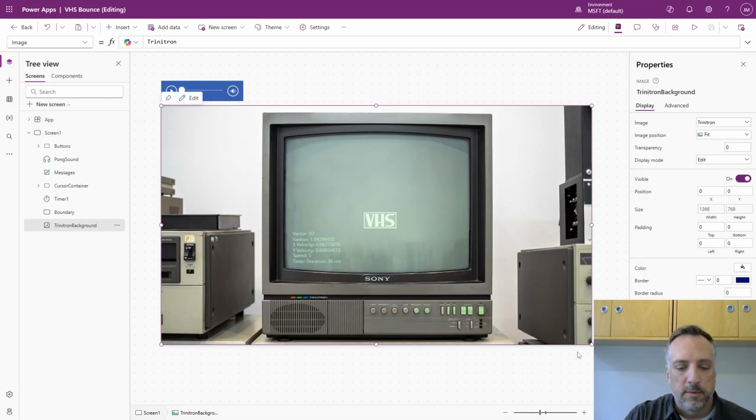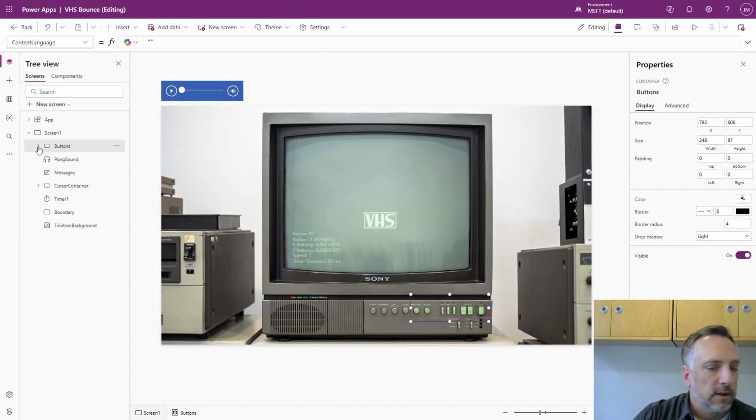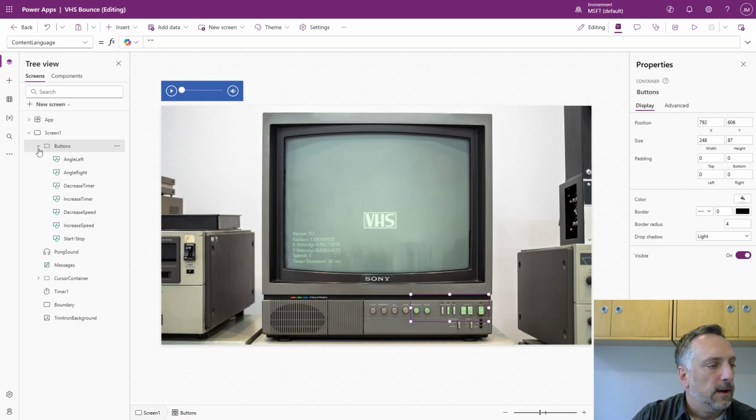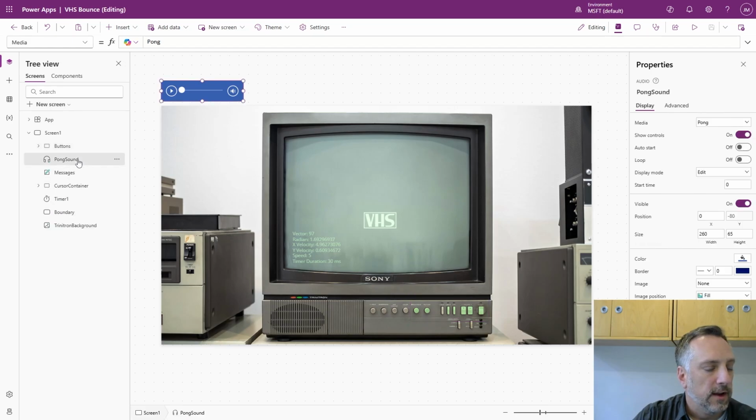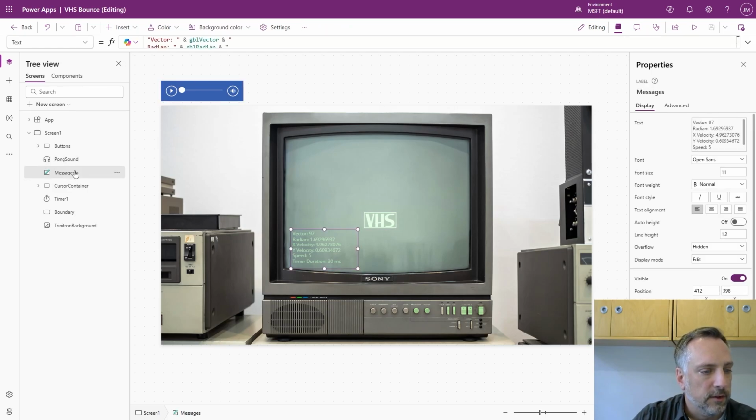Alright, here it is in PowerApps. Let me just go through everything and show what we have here. So the buttons are all in a buttons container, and like I said, they just overlay the buttons that are in the picture itself. That's fairly self-explanatory. There's the sound for when the VHS logo hits the corners. There's the message, and this was really there for development, so I could see the values that were being generated by the logic, but I thought it also looked cool, so I just kept it on the screen.